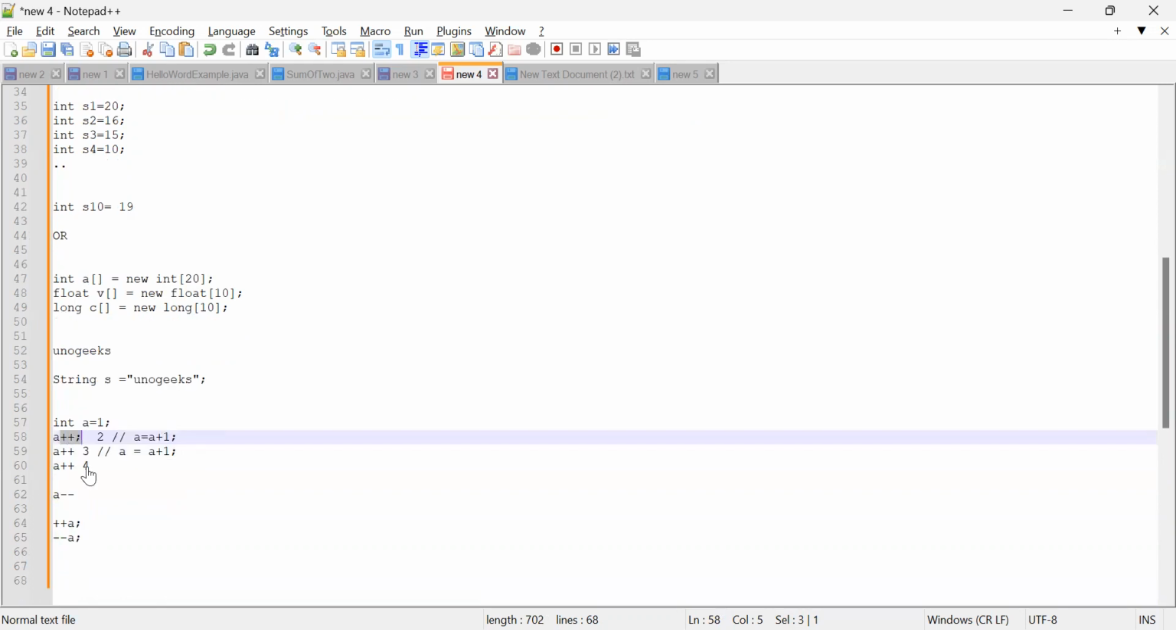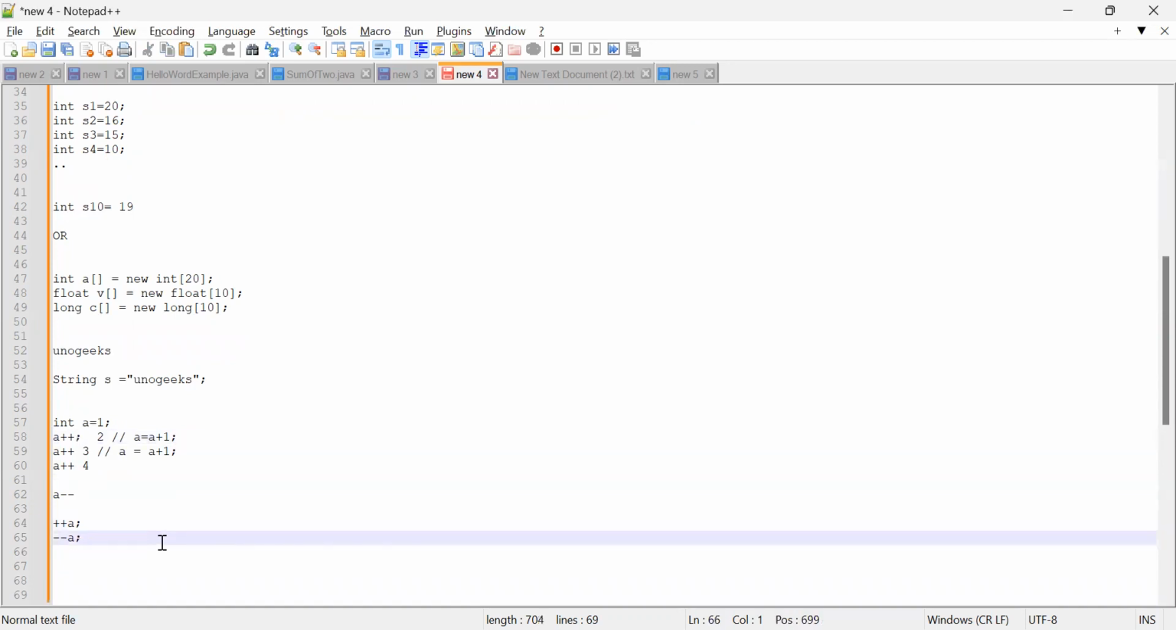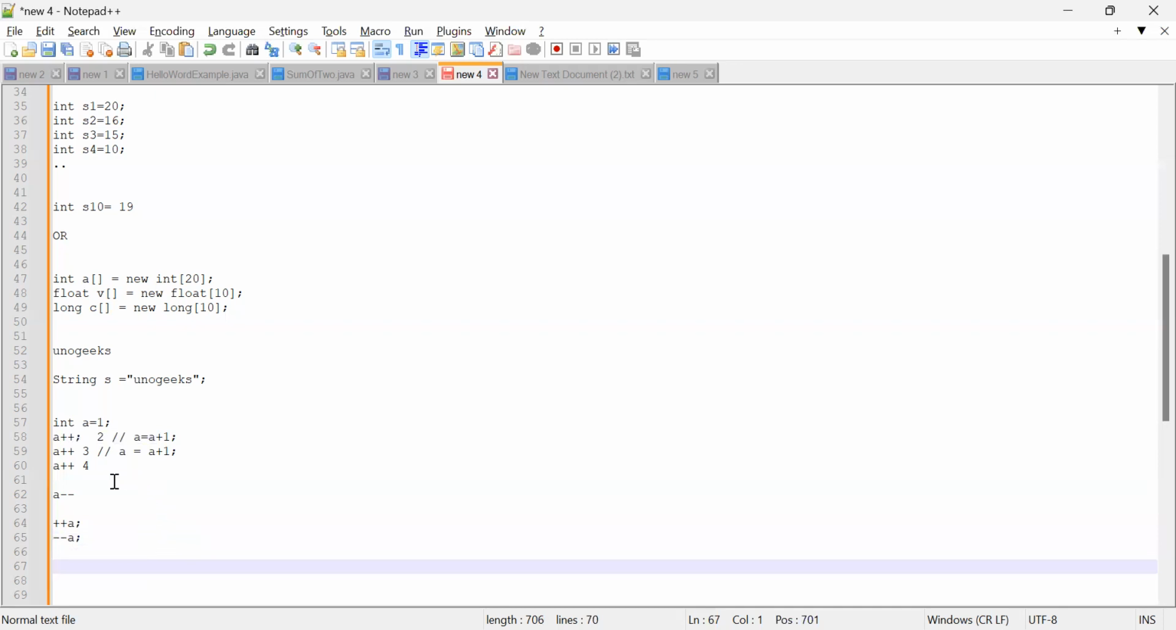Sir, will there be any difference? If we take 2 as an example, then the value we'll get in both cases will be 3, right, sir? Yeah. After, here, if increment.